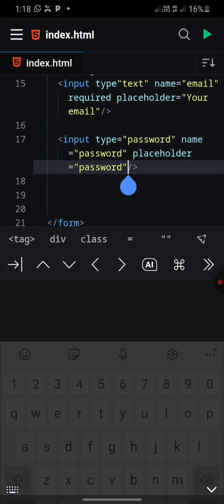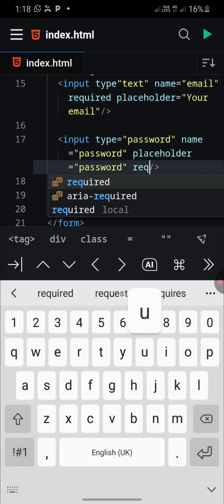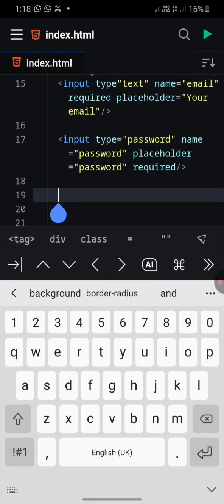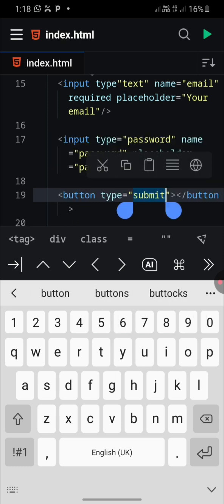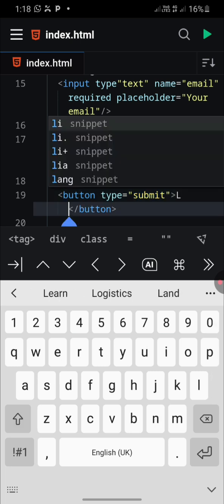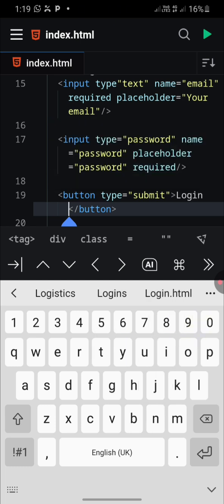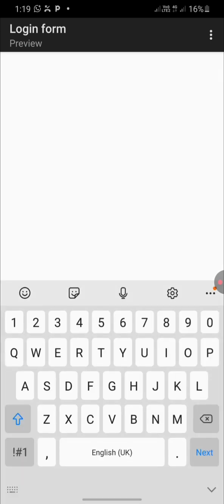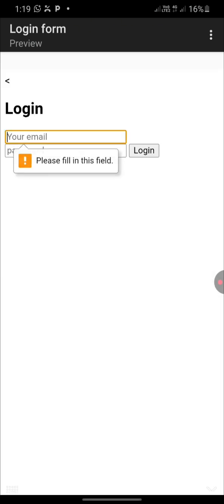So let's add the required attributes there too. And what we are going to do next is to add a button. This button is going to be our login button. So the type should be submit, and then the content of this button should be log in, like this. When we run this code, we should have something like this. So we have our login. When we try submitting the form without entering any details, it won't submit.